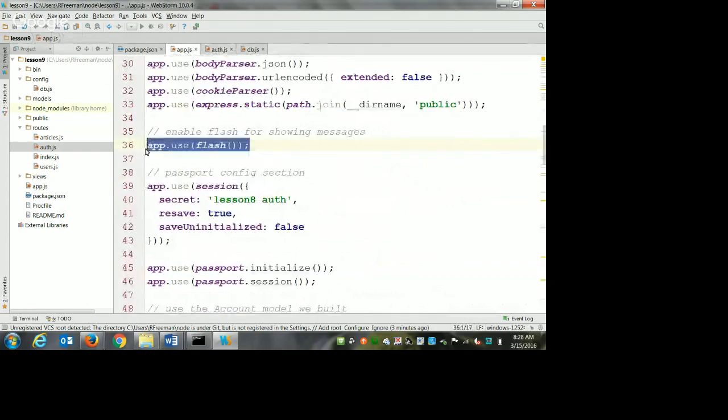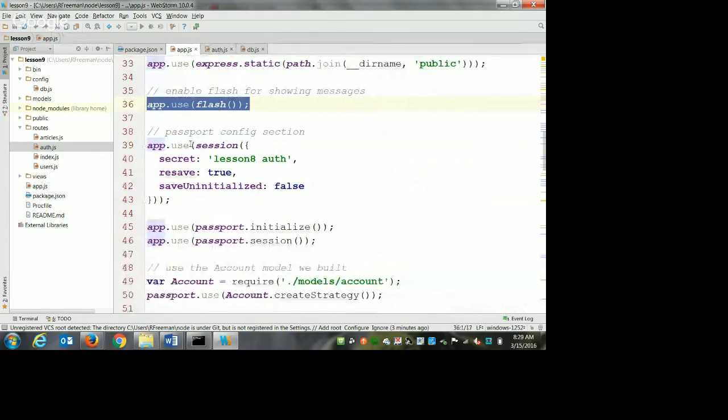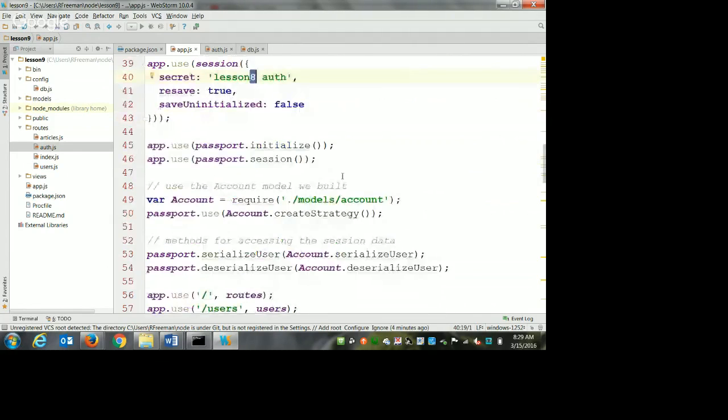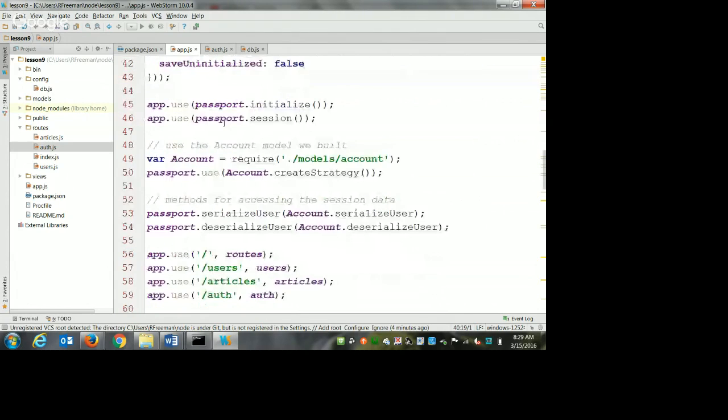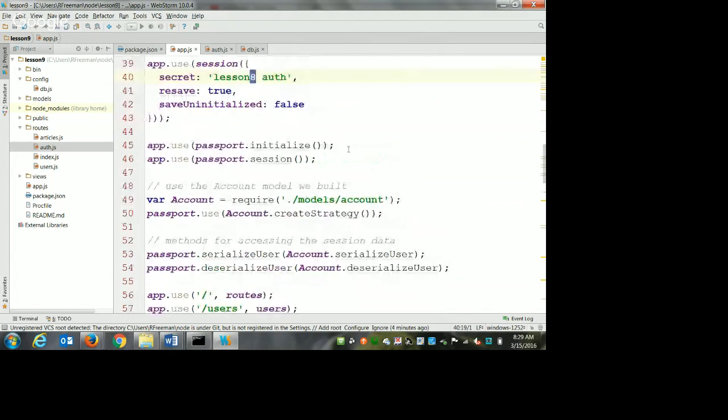We enabled Flash for showing messages, and we initialized a session. This secret doesn't matter. I can keep it as lesson 8. It's just a random string that's used for helping to encrypt the session IDs. And then we added this stuff here. We wanted to initialize passport and have it use sessions, so we need that for session support.